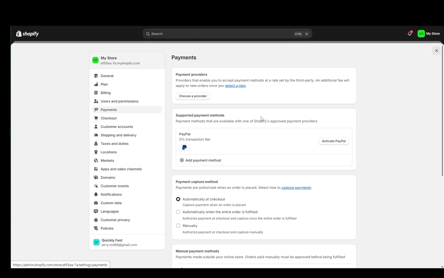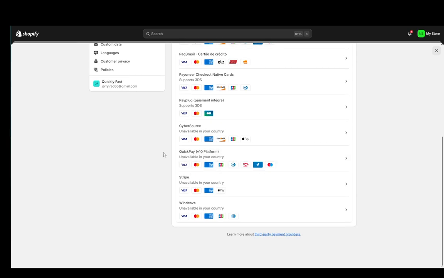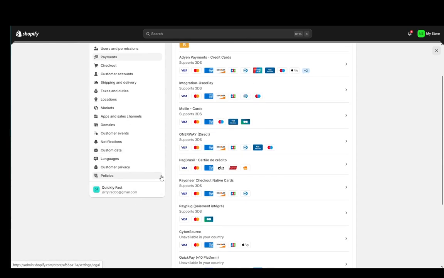You have PayPal, but that's not what you want to do because all your funds go from your Shopify store to your accounts directly, unless you want to withdraw from PayPal to your bank account. What you're going to want to do is use a third-party payment provider by clicking choose provider right over here, and you'll see a list which you can then choose from and use whichever one you want. Now, for the ones that are unavailable in your country or in your region, it'll say unavailable in your country, so you can just ignore those.